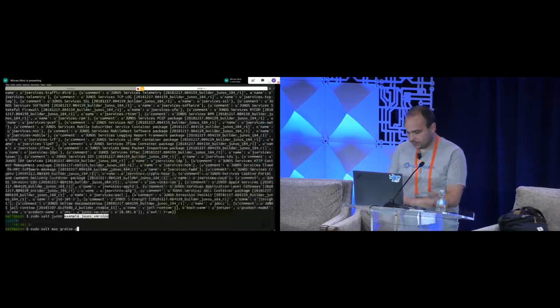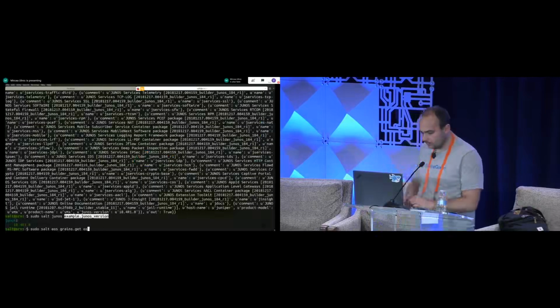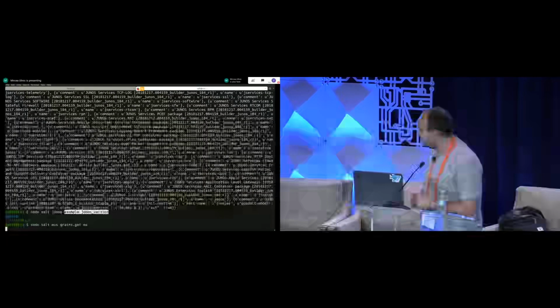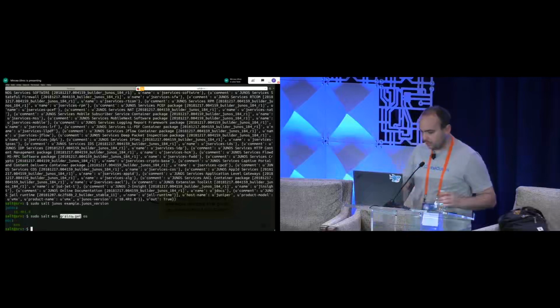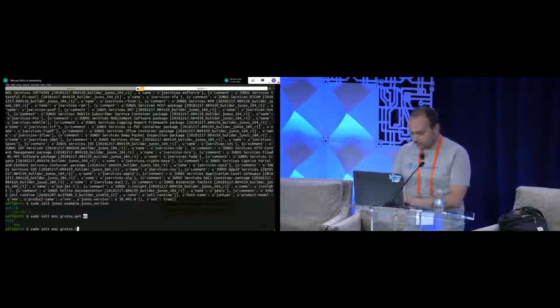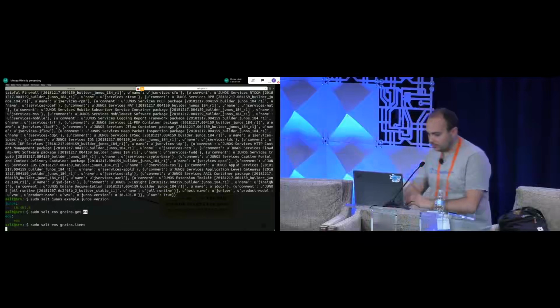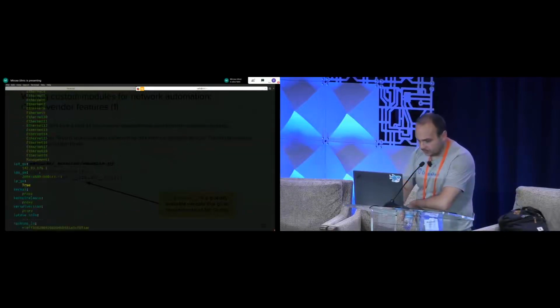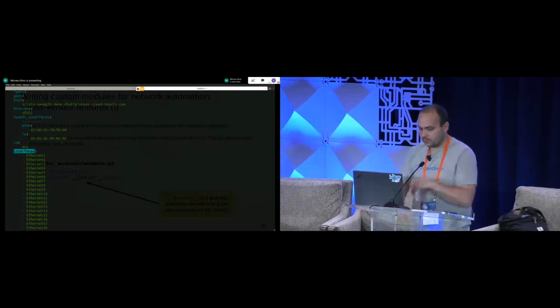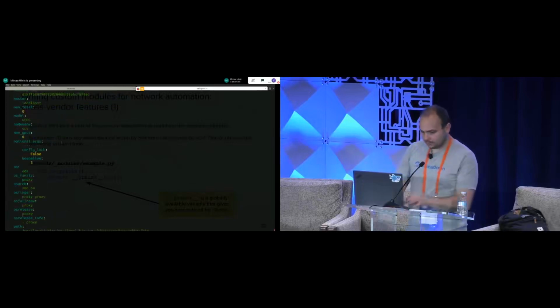So grains.get OS, in this case, is quite straightforward. It says, give me the grain named OS. There are many other grains. For example, you can display them with grains.items. It shows you the uptime of the device, version, many other things. For example, the list of interfaces and host name and so on.